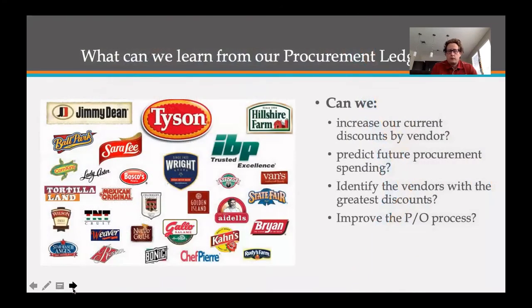To start things off, I wanted to say, what was our data? Our data was a procurement ledger from Tyson Foods. What we're going to be doing with that is trying to dive into various aspects and business questions that we can learn from the data to try improving processes and decisions for Tyson Foods.